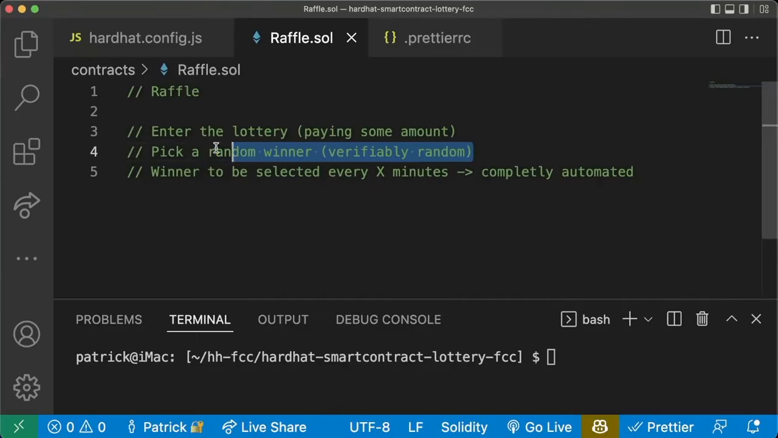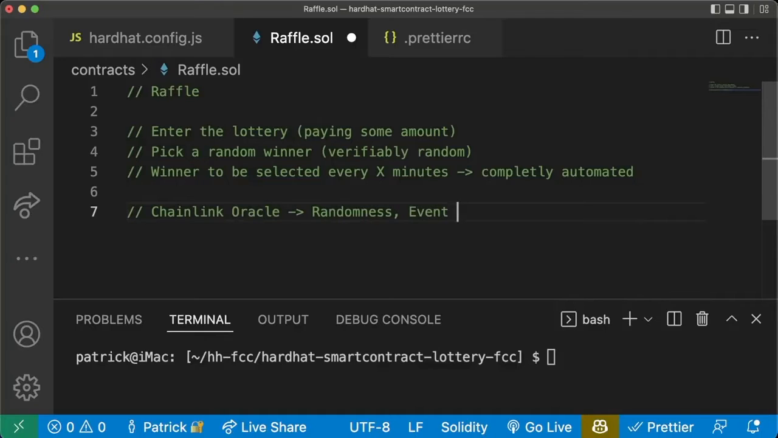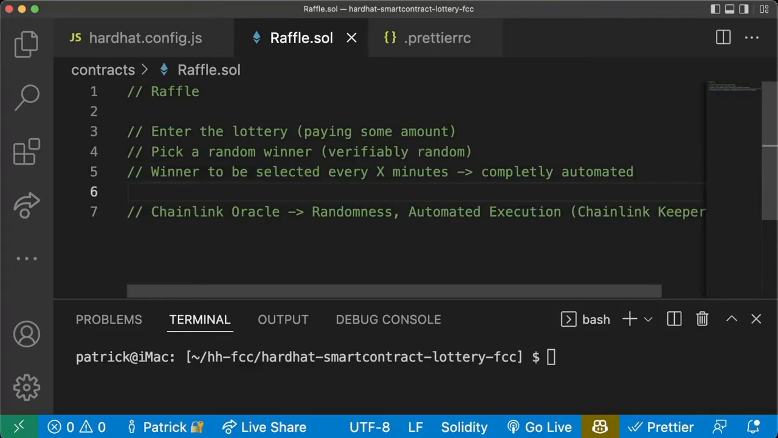As we know, since we're picking a random number and we have some event-driven execution, we know that we're going to need to use a Chainlink oracle, since we're going to need to get the randomness from outside the blockchain, and we're going to need to have that automated execution because a smart contract can't execute itself. We need somebody to automatically trigger these. So to trigger selecting a winner, we're going to have to use the Chainlink Keepers. And that's pretty much going to be our entire code.